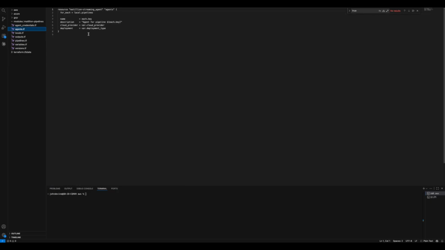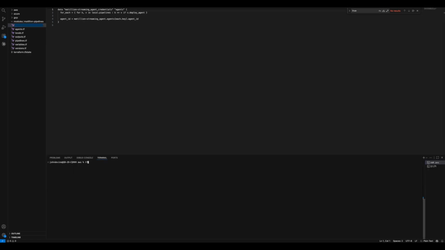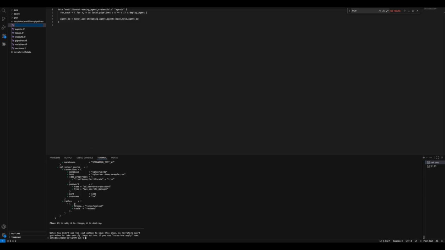We also have an agent file. This iterates through the pipeline list to automatically create the appropriate agent. Once created, we can extract the client ID and secret for each agent and inject those credentials directly into the containers we are deploying in AWS. Running a Terraform plan shows 69 resources to be added, roughly 30 pipelines, 30 agents, and the associated AWS configuration.